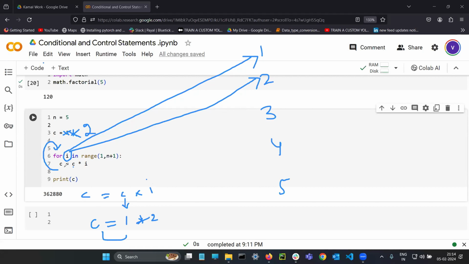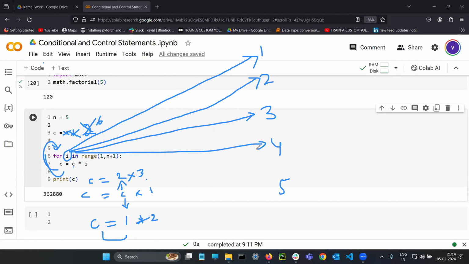Again, next iteration the I value will be 3. Going inside. Now tell me what is C? C is 2. 2 into I value, which is 3. 3 twos are how much? 6. 6 you are giving to the same variable. So C becomes 6. Next iteration, the I value is 4.